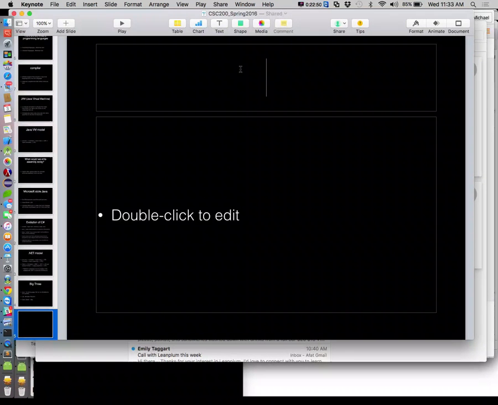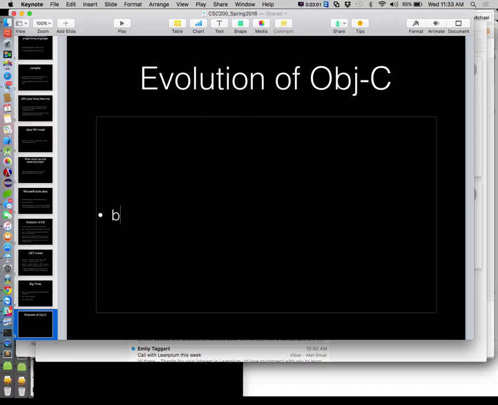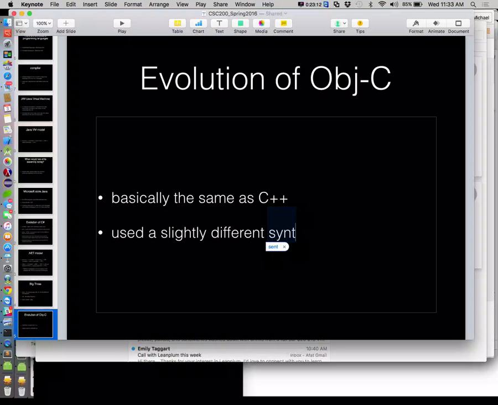So realistically speaking, we can say that Objective-C was an evolution, basically the same as C++, but it used a slightly different syntax base. So C++ still looked pretty much identical to C. Objective-C took a little bit different approach.